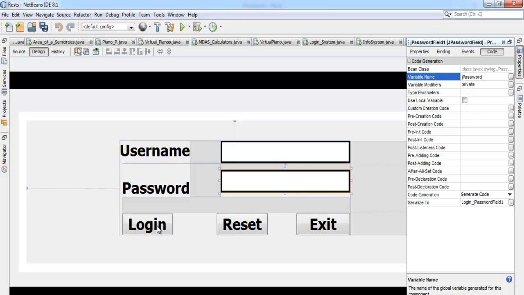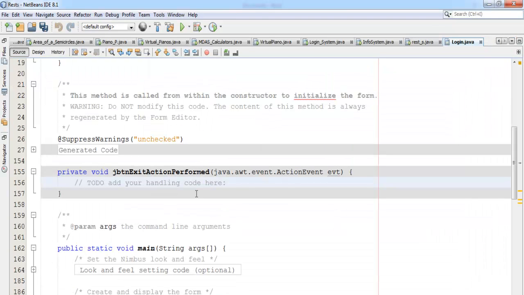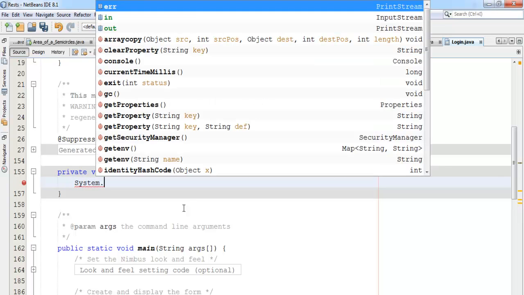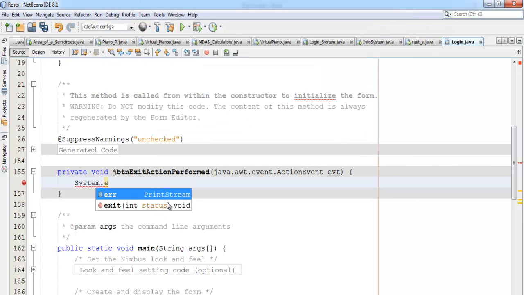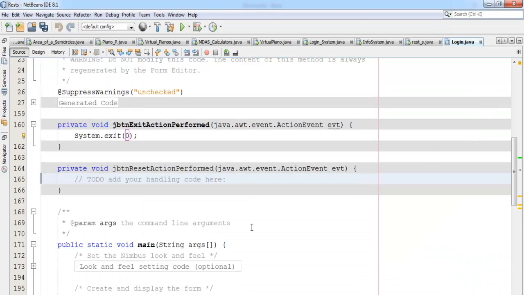The next thing I want to do now is maybe let's just take care of the exit first. Right here on the exit, I'm just gonna enter system.exit right there. That's just for the exit, and that's that taken care of. Now let's take care of the reset button. Paste that in there.